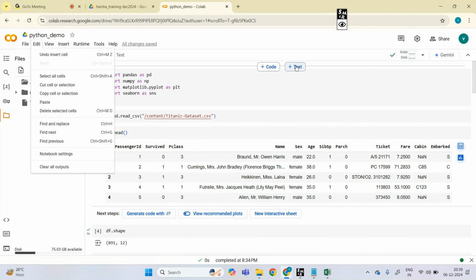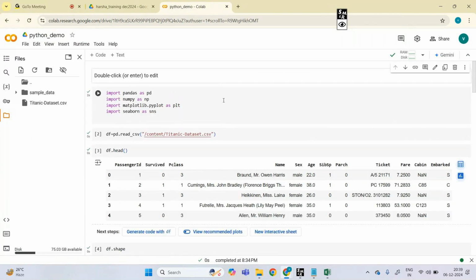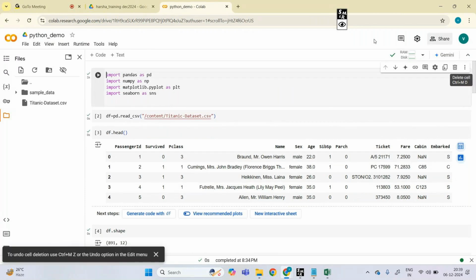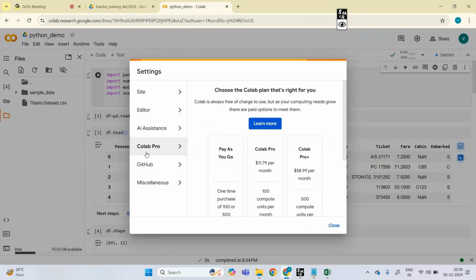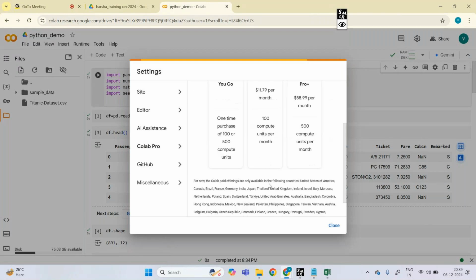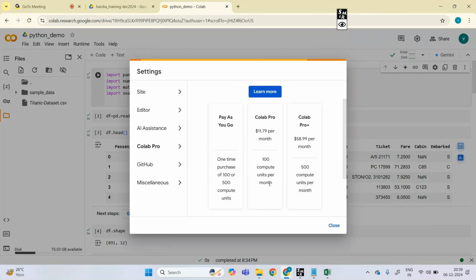You can go with paid also, but I won't suggest going with paid. We can directly use it for free, no need to go with the paid version. In companies, they will provide it according to what they are using. Some companies use cloud, and in the cloud also you'll get Colab Jupyter notebooks.